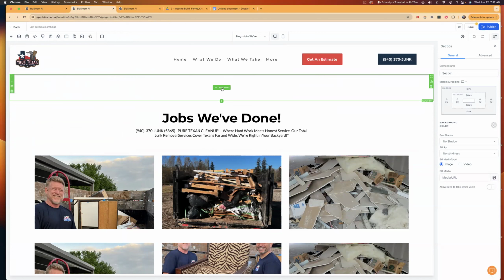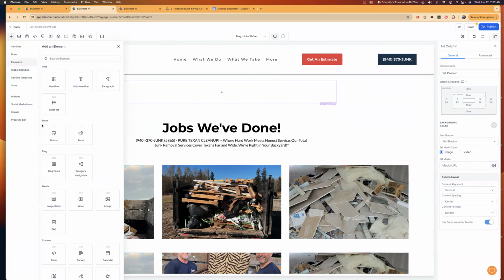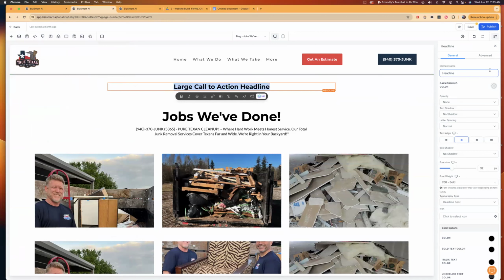And I'm going to say, let's add a row here, add an element. Okay, so the element that we're going to add, let's first put a headline in there. We could make this headline say whatever we want, but let's just say the best removal services in the DFW area.